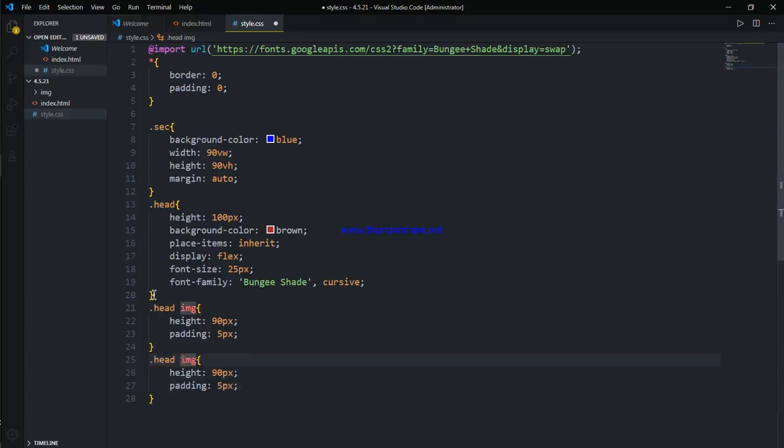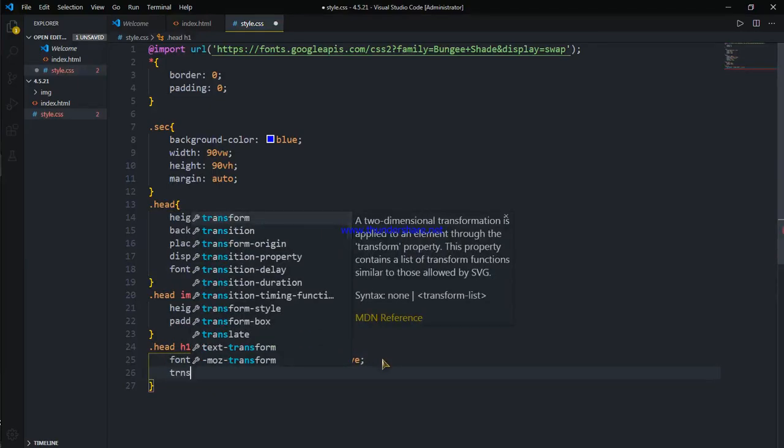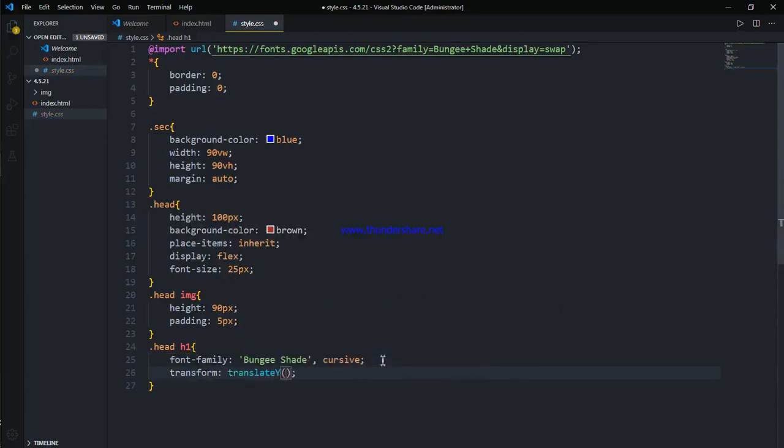So we can go like all h1 tags inside the div having head as its class name. We will give it a transform, translateY of minus 50%.